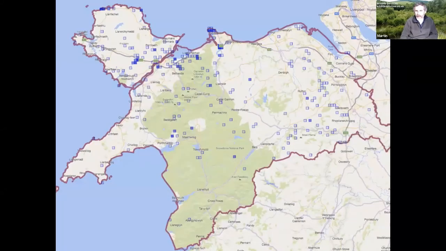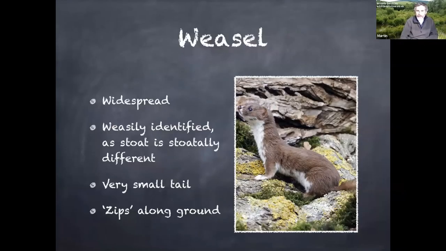Again, there's the distribution, quite widespread, relatively common, but not often seen, hence the large gaps in the distribution map there. So well worth recording if you see one. Weasel's much smaller than stoat. The weasel is, I suppose, probably only 6 inches long. In many cases, obviously they are variable, but they're easily identified because the stoat is totally different. Very small tail with no black tip, and they're generally small and they zip along the ground. They don't bound. You just find a flash of gingery coloured fur going across the road maybe, and that's probably going to be a weasel.